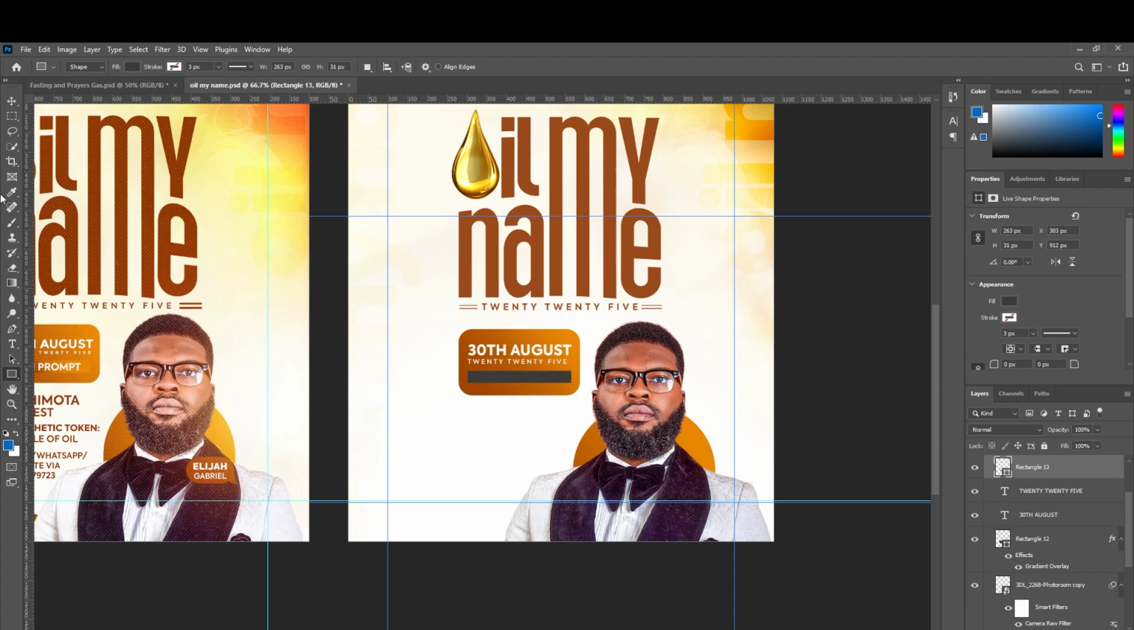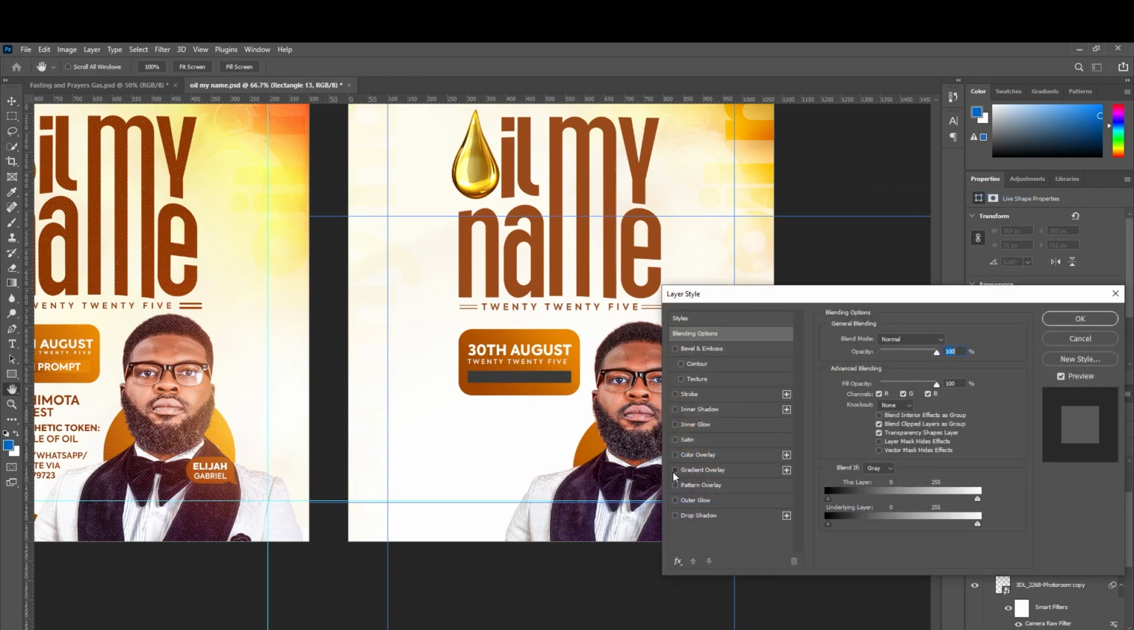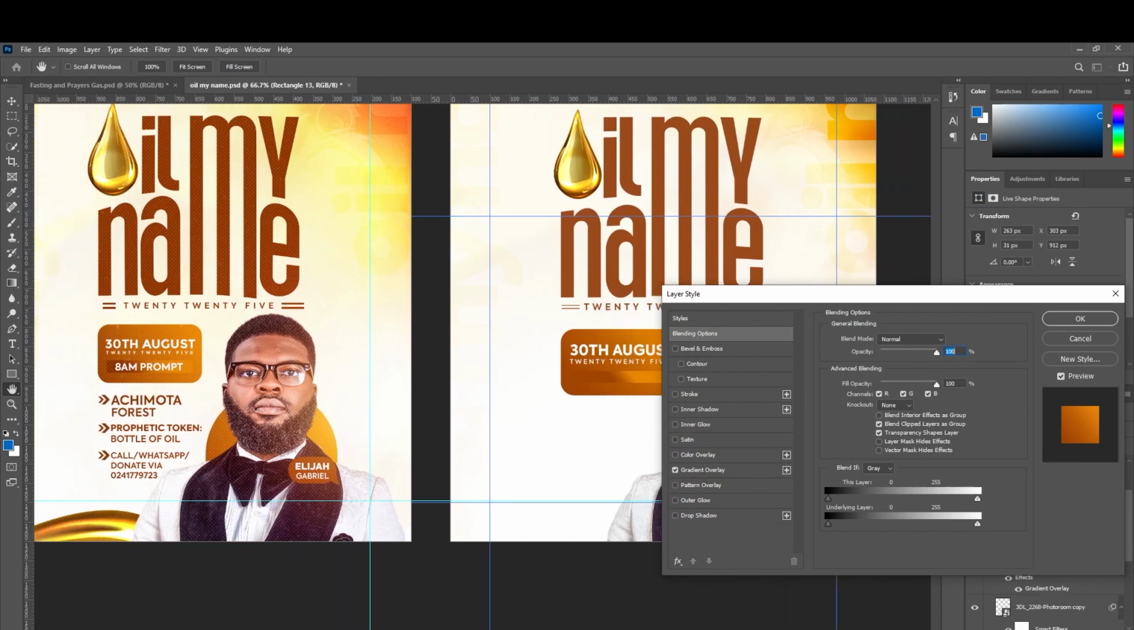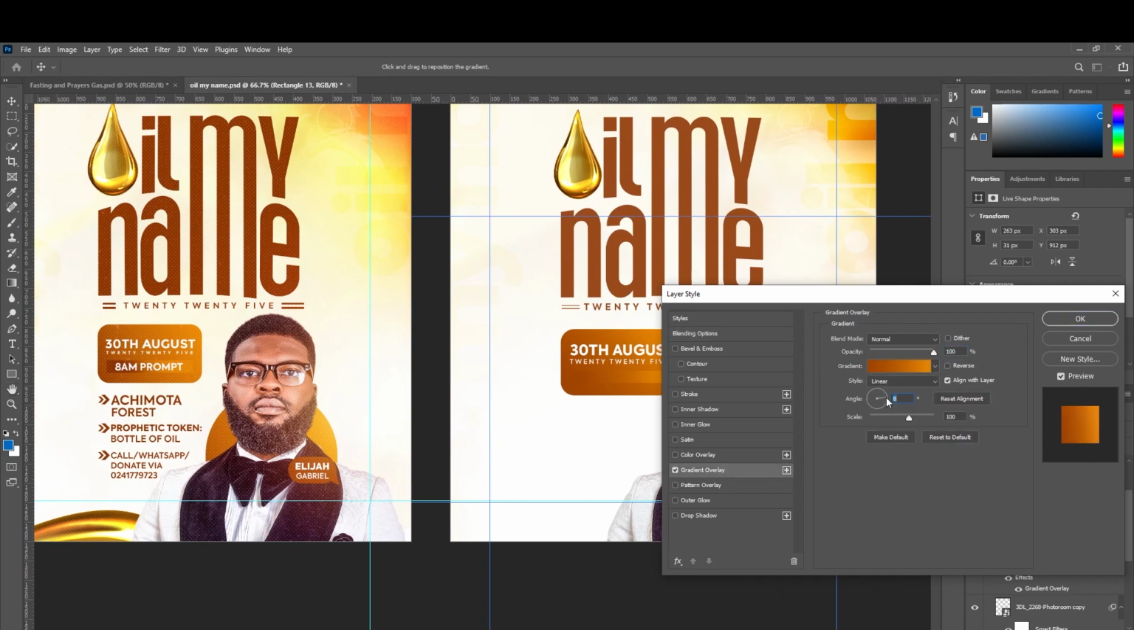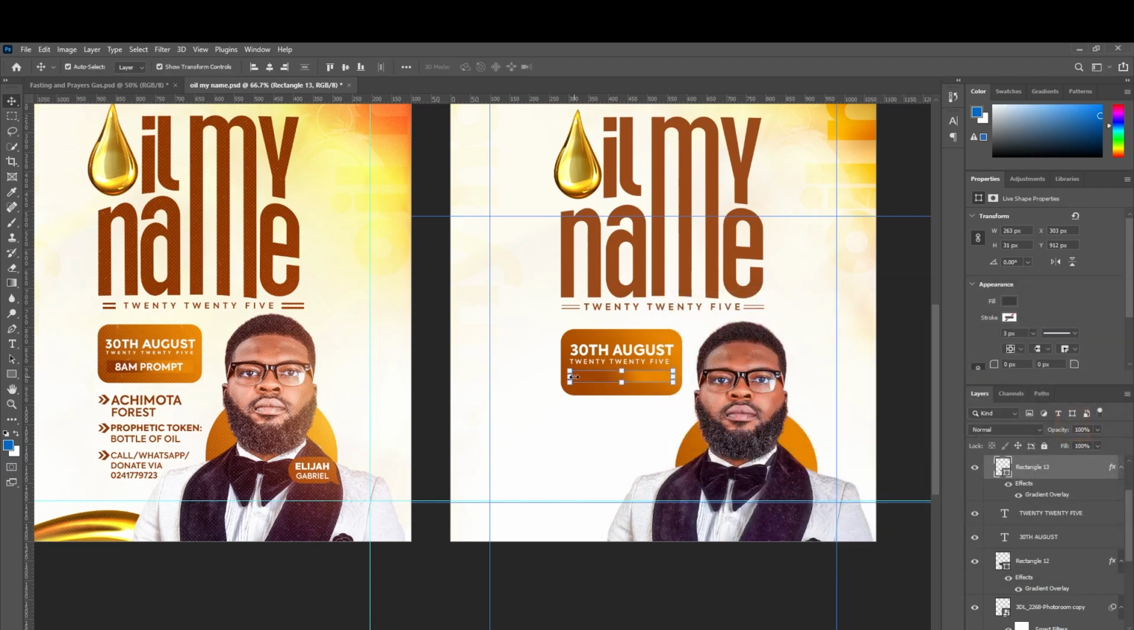Okay, like this. And then I used the same gradient. So you come to blending option, gradient overlay. Okay, I used the same gradient. You can see it. Okay, let's click on OK. It's really not popping up. Let me just decrease it and increase it. No, it's too much. Okay, like this.